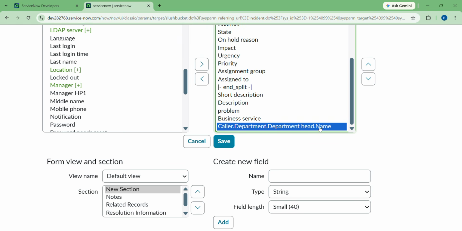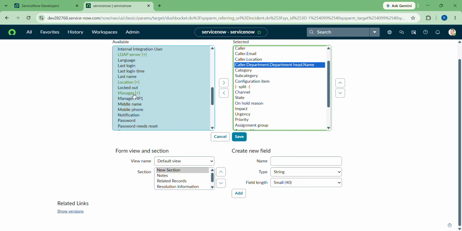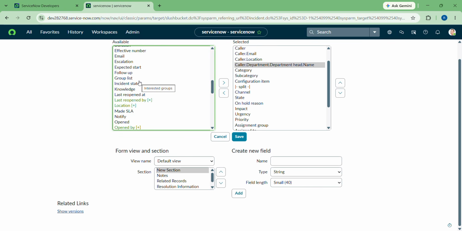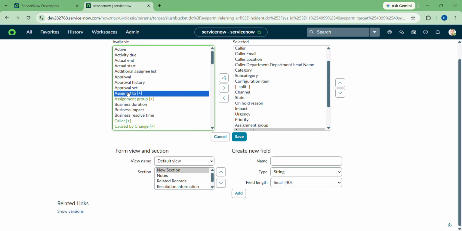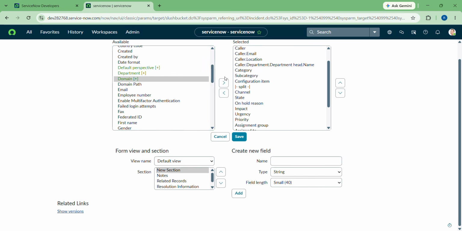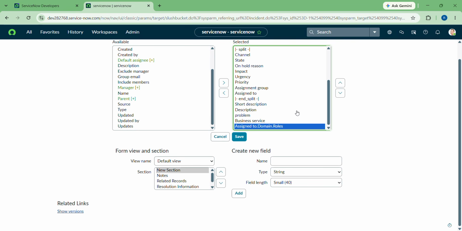Caller, department, head, name. Just I move it up to the front here. So if I want, I select here, I want assigned to, right? You can see it in the beginning, right? Assigned to. This is another one. In assigned to, I want domain dot, I want roles. Just I add. Here we can see assigned to domain roles.